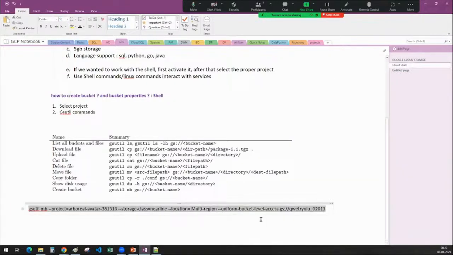Okay, 16. Now, instead of mentioning the entire bucket, he is saying to use only -p. Okay, -p, that is project ID. Storage class -c, that is nearline. Location -l, multi-region. Uniform bucket level access.